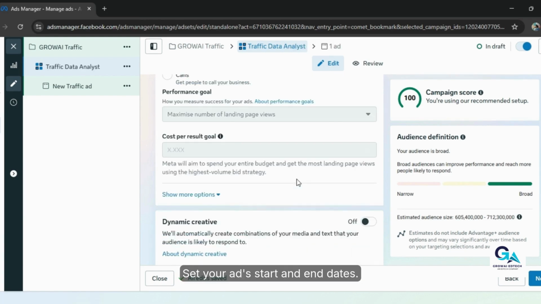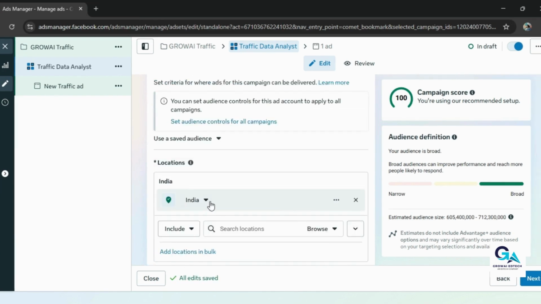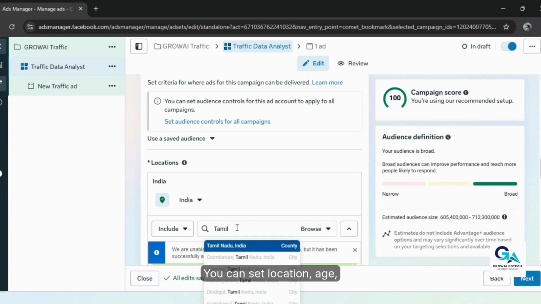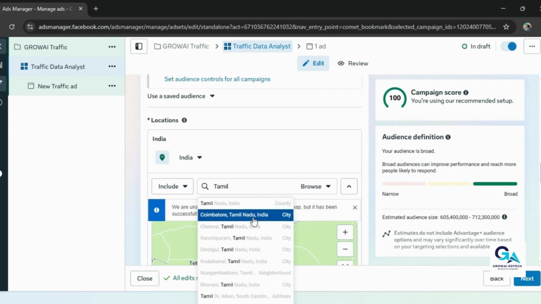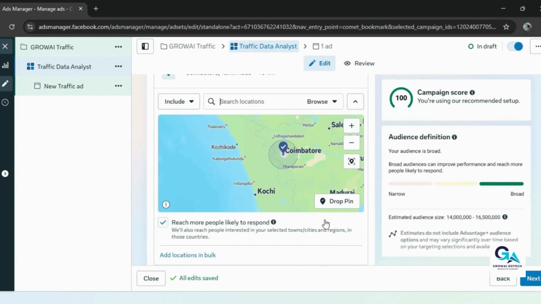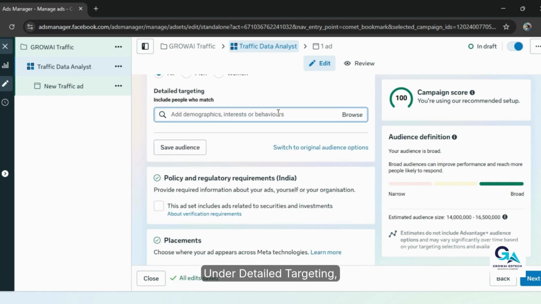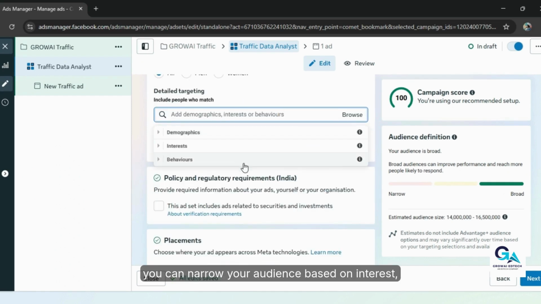Set your ad's start and end dates. You can set location, age, gender, and detailed targeting options. Under Detailed Targeting, you can narrow your audience based on interests, behaviors, or demographics.